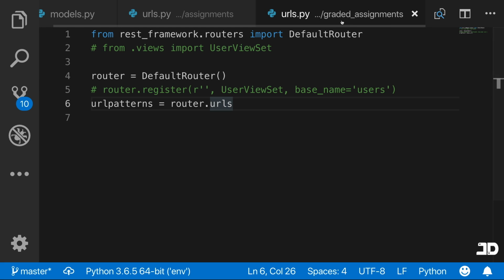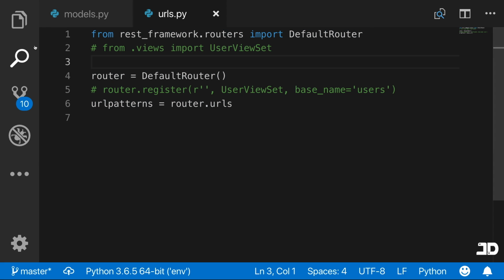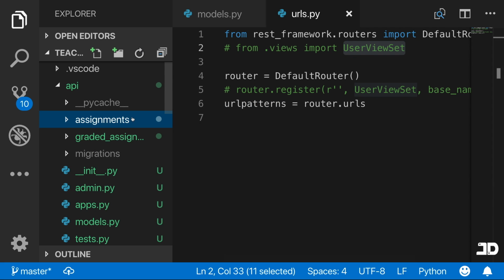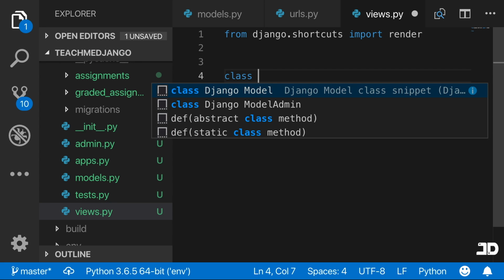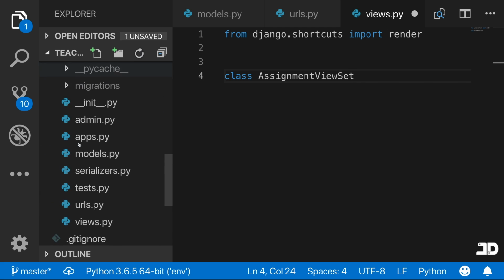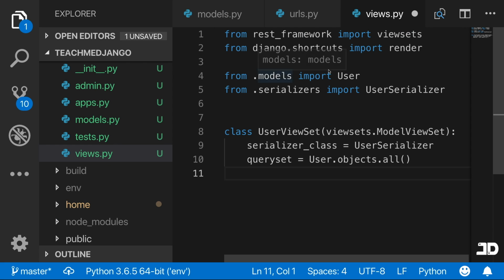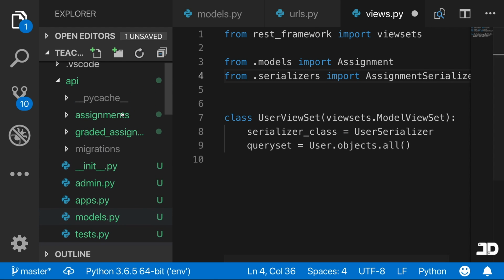We don't need to focus on the graded assignments for now, but it's just so that we can get that set up for the time being, and we can then work inside the assignments URLs. So we're going to need to work on the assignment view set now. Let's go here into the API views, and we're going to create a class assignment view set. And actually we can use the same thing as what we did in the users model. So let's copy everything here, and then we'll paste this there, and we don't need the render shortcut. In this case we're importing the assignment model, and we're going to need to create a serializer file with an assignment serializer. So let's do that.